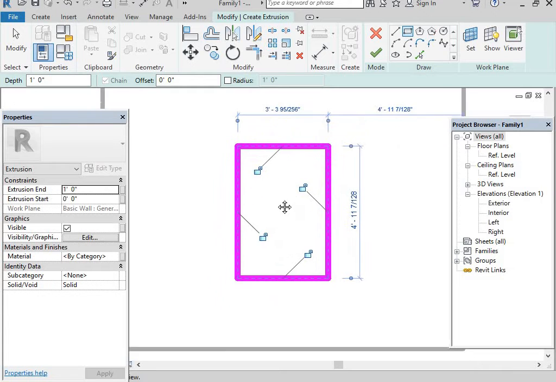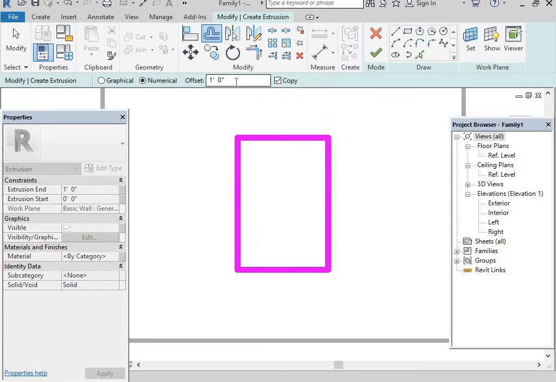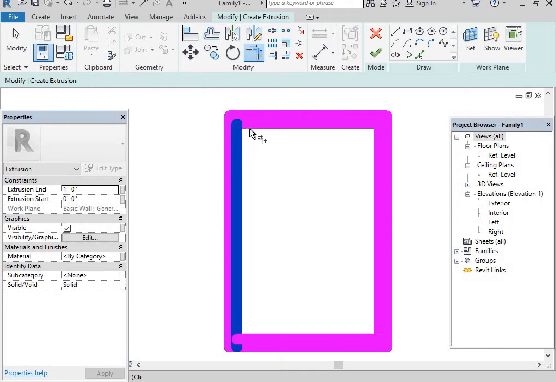Then we need to make the frame. For that, select the offset option. That is 2 inches, which is enough. Then select these lines. After that, select the trim corner option. You just select this one and this one. After that, this line and this.